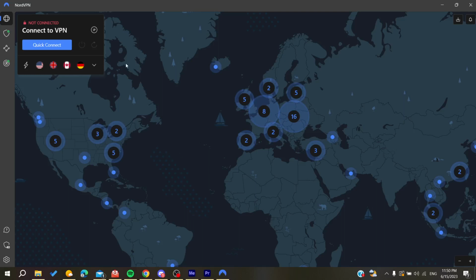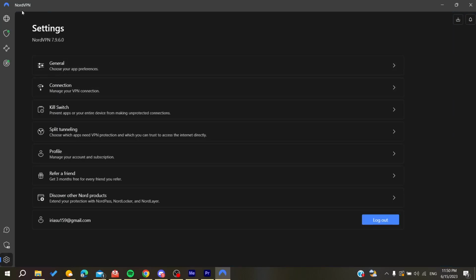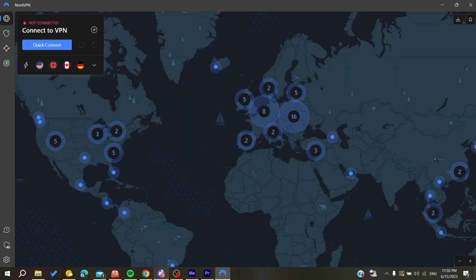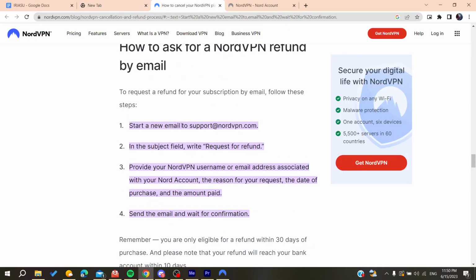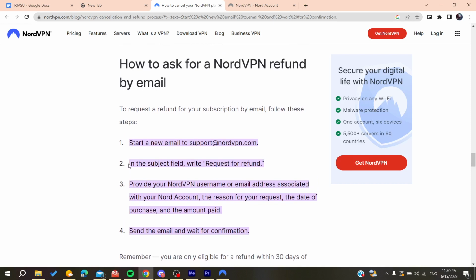So now after you have logged into your account, all you need to do is to contact the support of NordVPN. So basically we need just to go to the website, and then we will need just to go and mail this email. So basically you need just to copy it, and you can mail it from your mailbox. And after that you will need just to add the request in the subject field. You will need just to add request for refund.